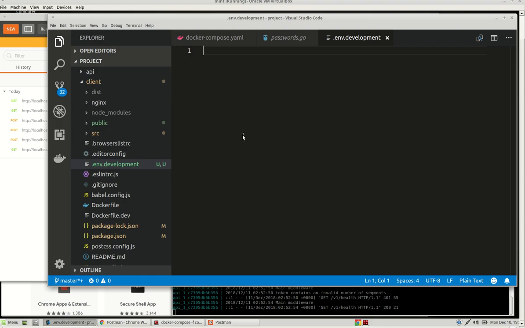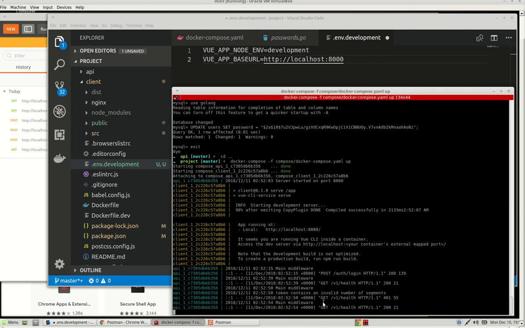So for our env.development here, we need to have a URL for our server. So let's do VUE_APP_NODE_ENV is development. And then we want to have our base URL, so VUE_APP_BASE_URL equals http://localhost:8000. Isn't that right? Localhost 8000.